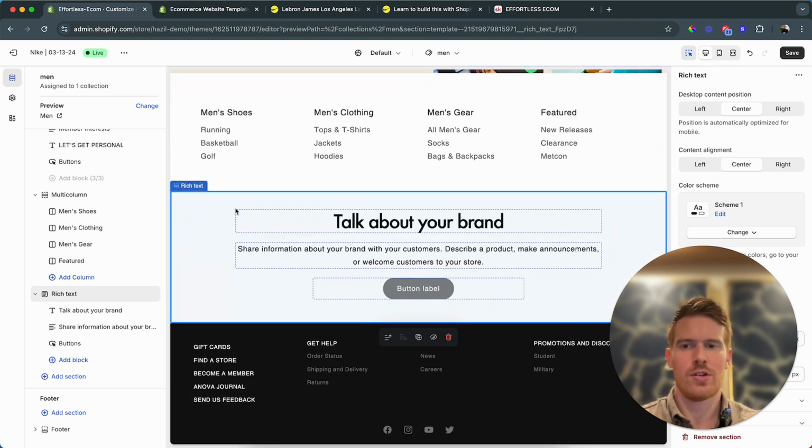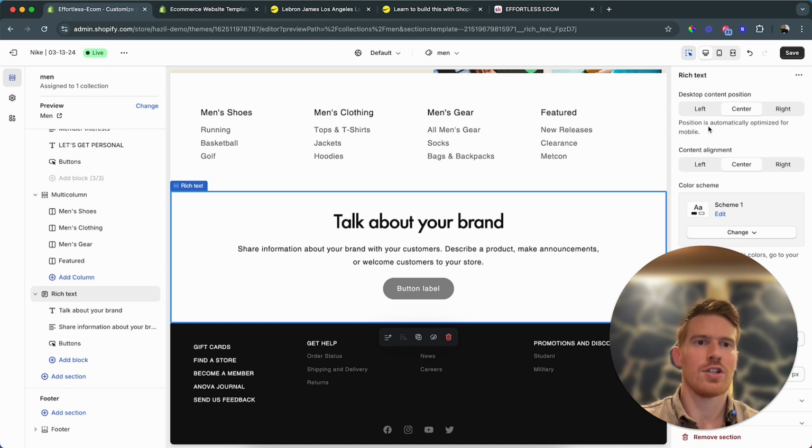And this would allow me to add a new one. And then within that rich text, I have high-level settings that apply to this entire section. So this would be where the content is centered. I can move it to the left, I can move it to the right. I can also align the content. So this was just the position.